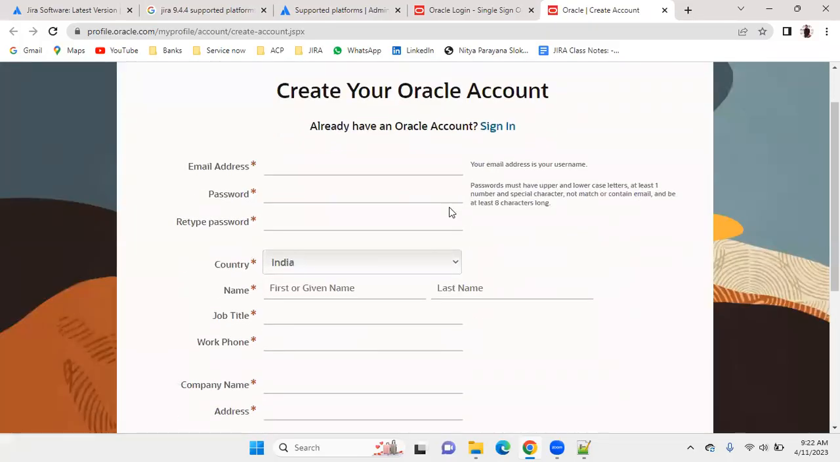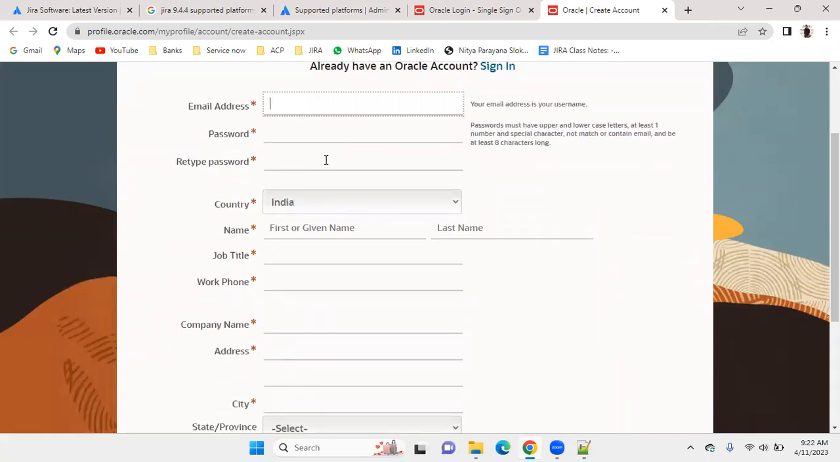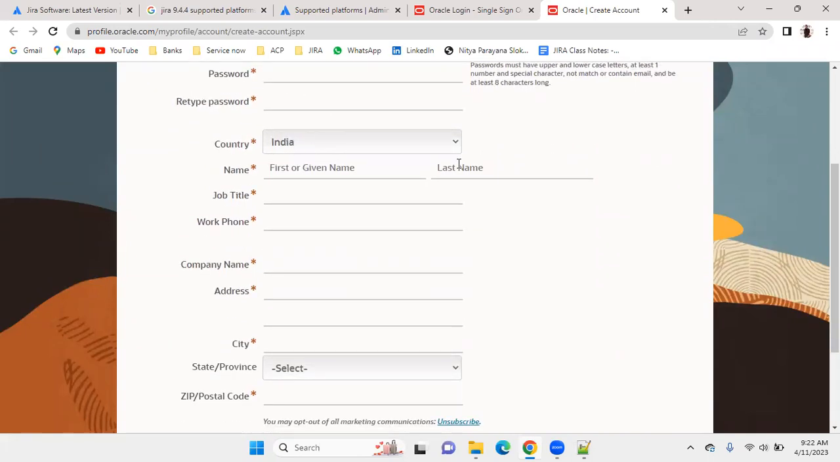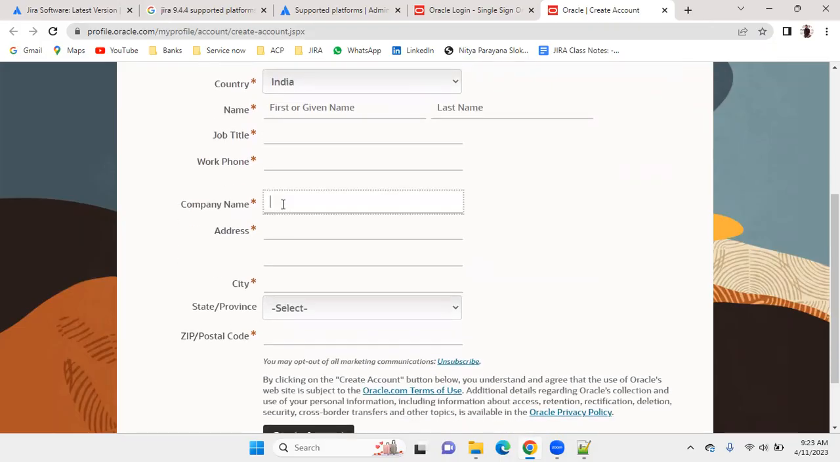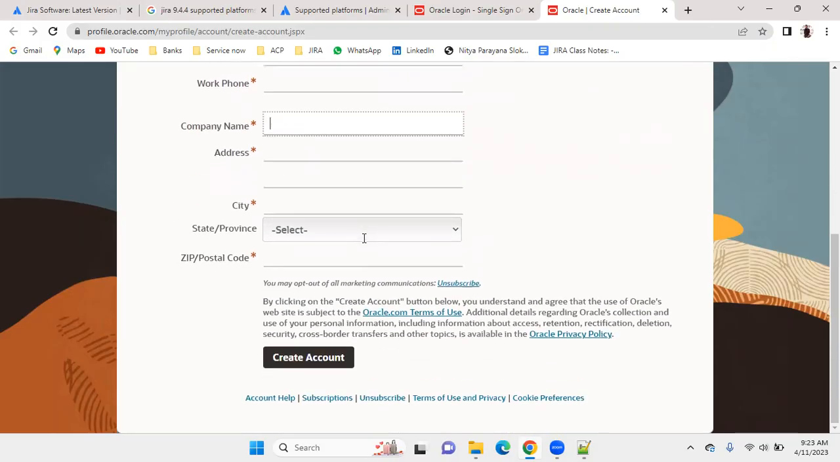So once you click on create an account, just enter your email ID and password, retype password, country and name and job title. Job title you can give anything for testing purpose. Okay, so you can give a Java developer or a Jira developer or something. Anything you can give. Work phone number you can give your phone number. Company name anything you can enter. Address you just enter something.